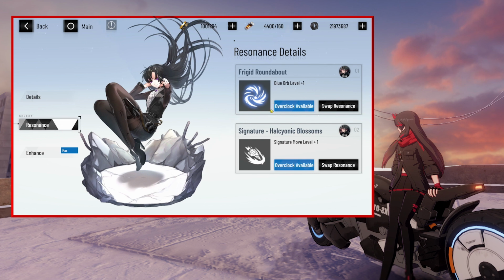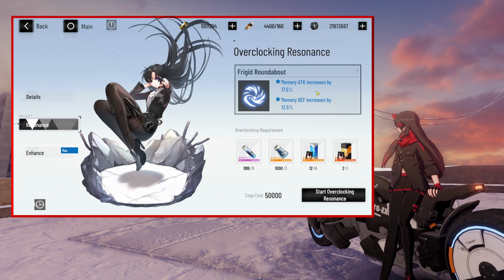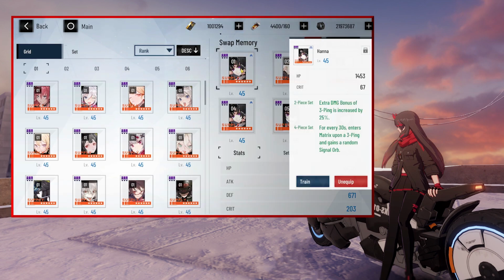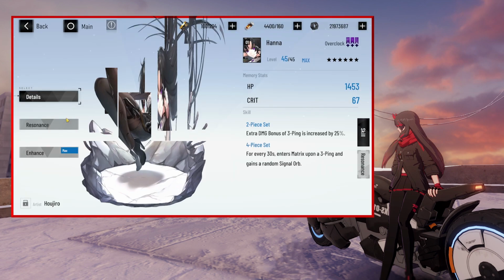For example, performing OC on slots 4-5-6 would increase your attack and defense stats, whereas 1-2 and 3 would boost the HP and crit stats. Bear in mind that this system is only available for memories that have been max leveled to 45.